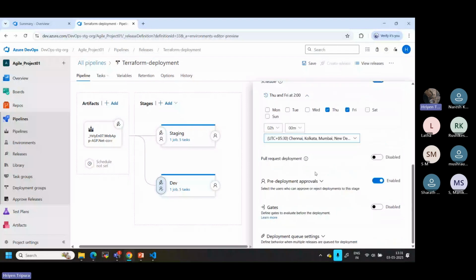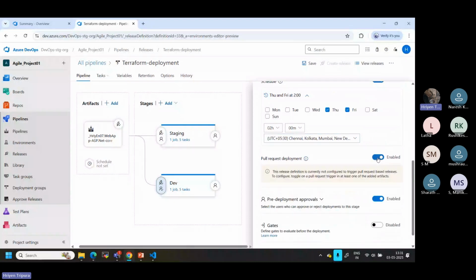Then pull request deployment. That means even for the deployment, based on the pull request, we can enable it if you want. If you enable it here, you can see the release definition is currently not configured to trigger pull request. Okay.